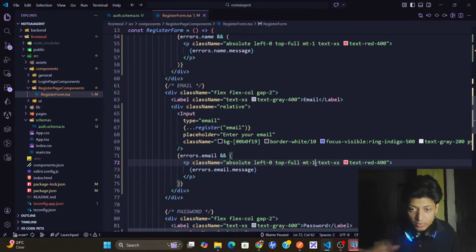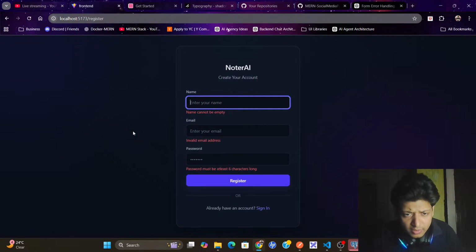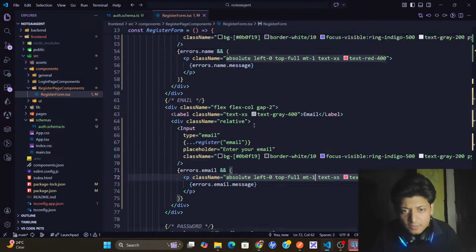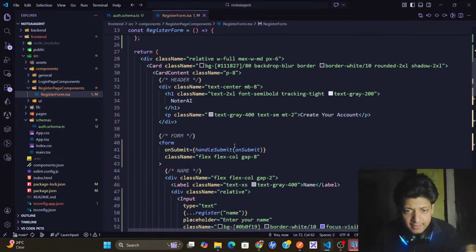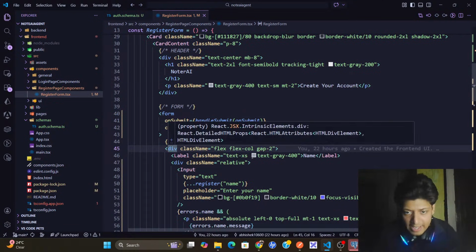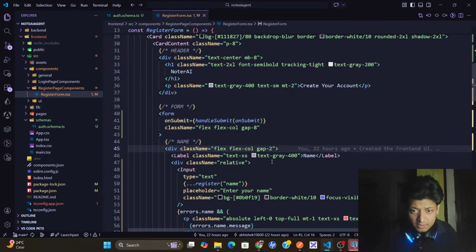Let's keep it empty 1 only. Let's make it empty 1, and here this thing. This entire form is a flex. In this div, we have gap. Let's see how it looks if I make it gap of 3.